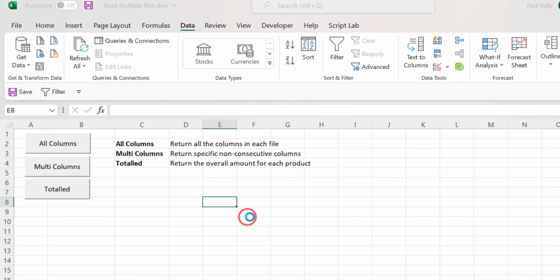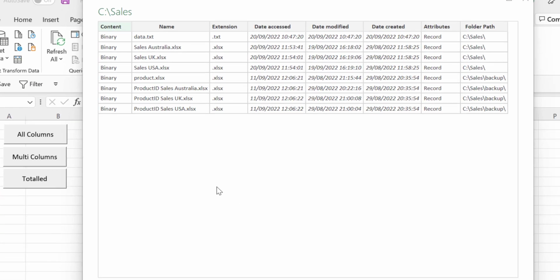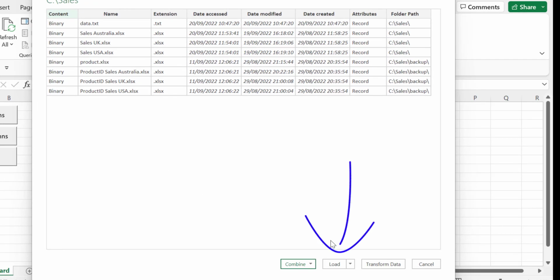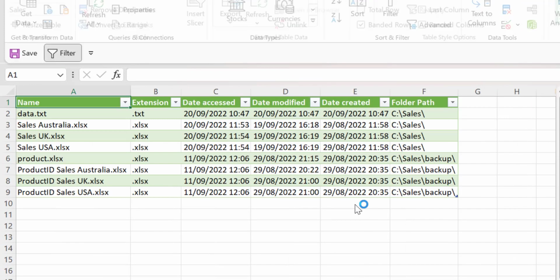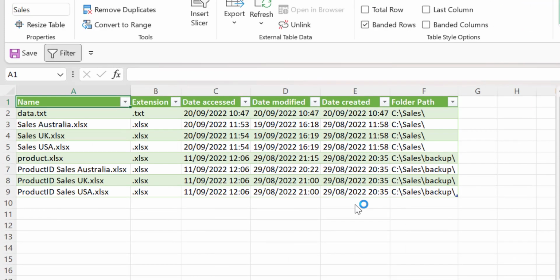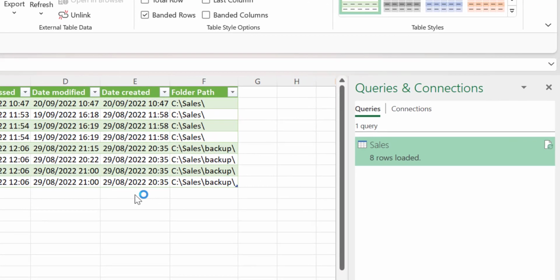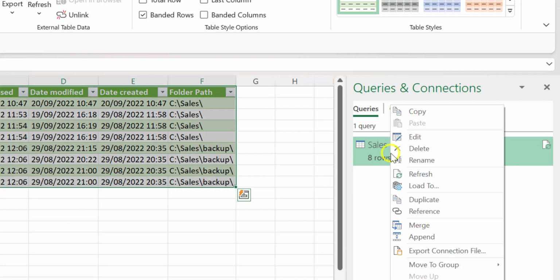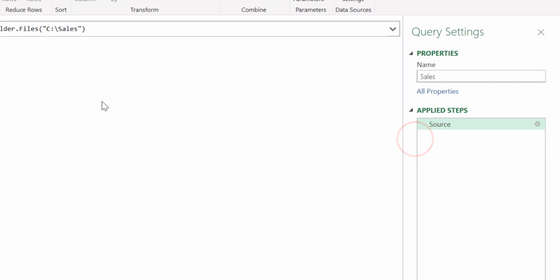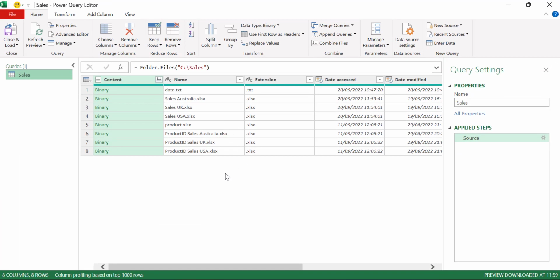And this brings us up a list of the files, basically a preview. Now I'm going to just click on Load here so we can just see how it loads it to our worksheet. So I've clicked on Load and it's brought it all back to our worksheet. So this is a basic query and how it works with Power Query. Now if we want to edit, we right click on Sales and select Edit. And this opens up the Power Query Editor.